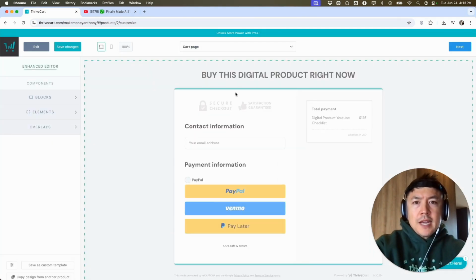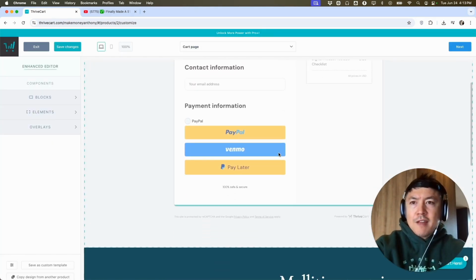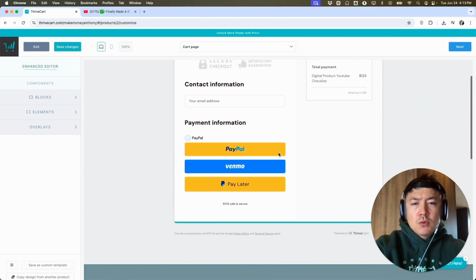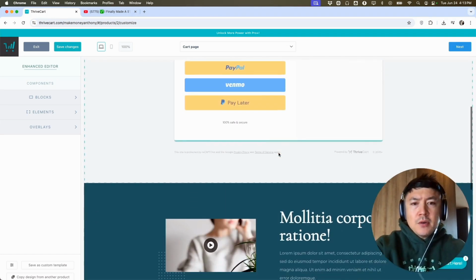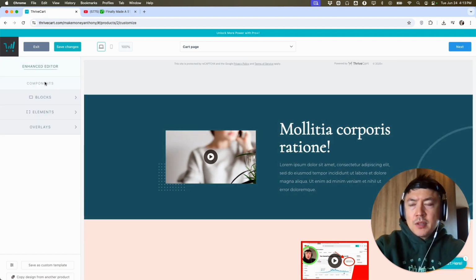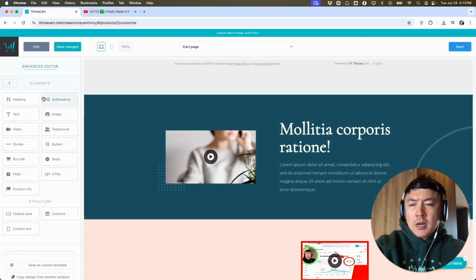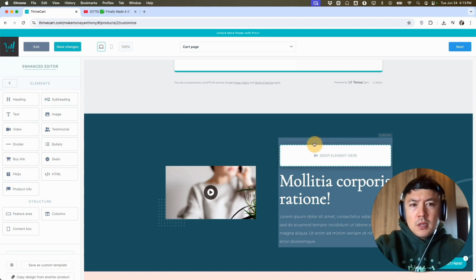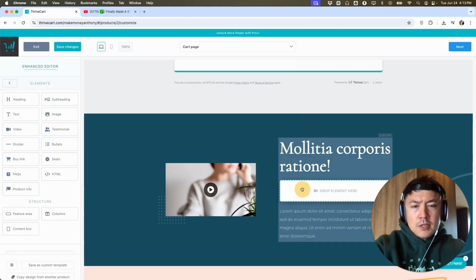Okay, so once you're here in the editor, you're going to see your ThriveCart product page. And then you want to scroll down to the section that you want to add the YouTube video into. So for example, this one right here. And then what we're going to do next is here on the left, make sure that you click on elements. Once you click on elements, you want to look for this button here, video. And you're just going to grab it and drag it to where you want the YouTube video to show up. So for example, let's see, maybe we'll go ahead and drop it right here.